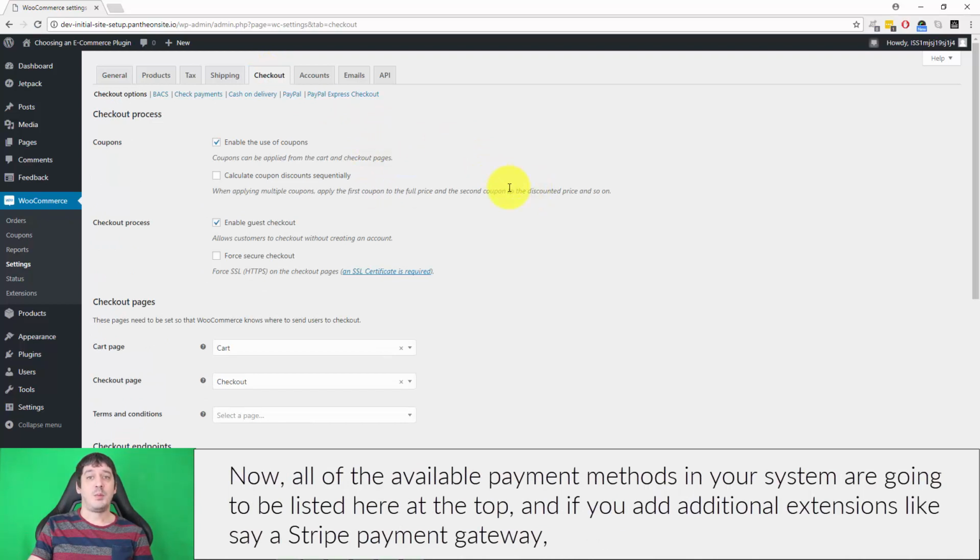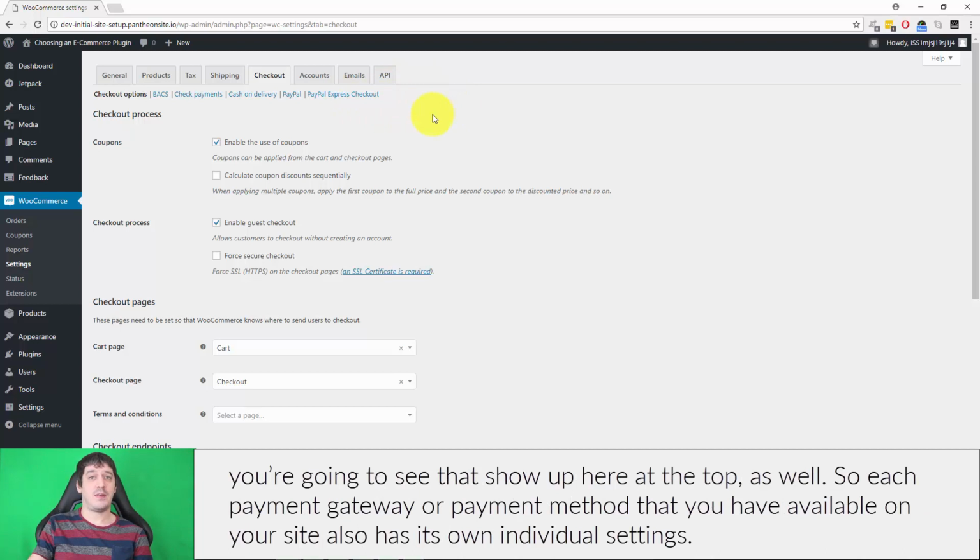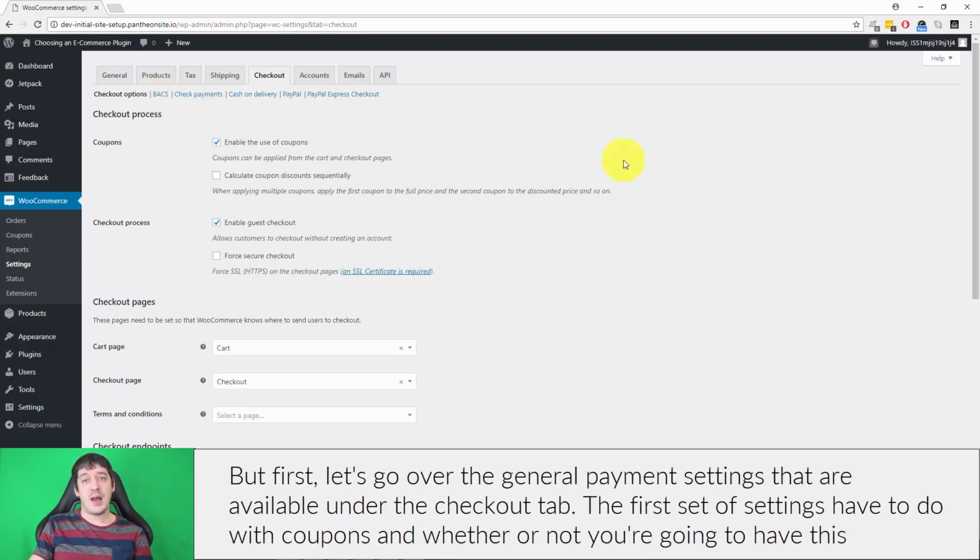Now, all of the available payment methods in your system are going to be listed here at the top. And if you add additional extensions, like say a Stripe payment gateway, you're going to see that show up here at the top as well. Each payment gateway or payment method that you have available on your site also has its own individual settings. But first, let's go over the general payment settings that are available under the Checkout tab.